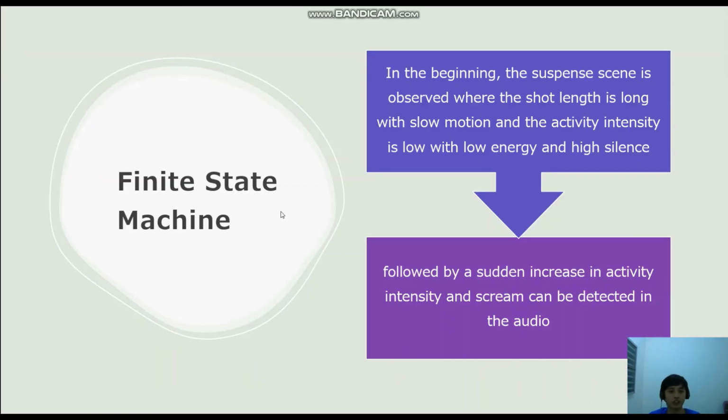Finite state machine is used to extract the horror scene. The shots in a horror scene often have the following pattern. In the beginning, a suspense scene is observed where the shot length is long with slow motion, and the activity intensity is low with low energy and high silence. That means there is low to no speech and only suspenseful background. Then assume a predefined period has passed. It is followed by a sudden increase in activity intensity and a scream can be detected in the audio.